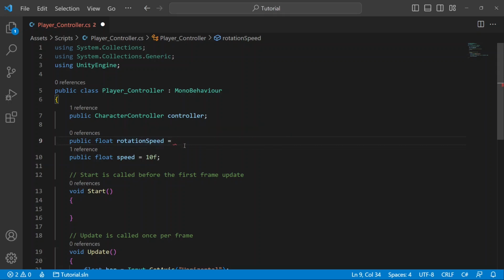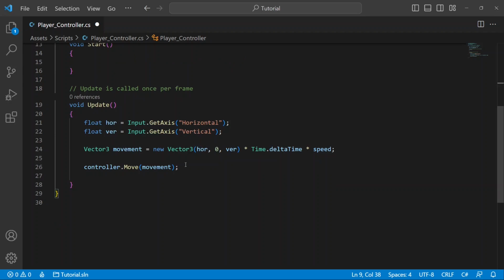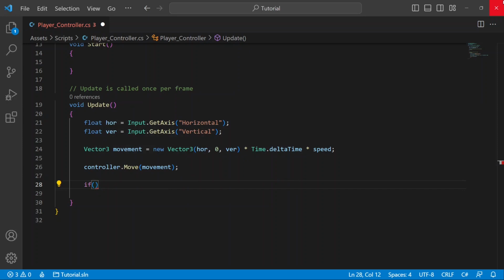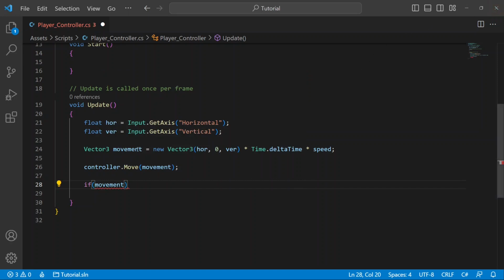I'm also going to assign this a value, so I'm going to say 50 and press F because it's a floating point number, and delete the semicolon. And go under the movement, I'm going to use another line of code. In this case, I'm going to use a condition. It's called if, one of the most common conditions we use in programming. If movement, the movement vector which we created in here, is not equal to 0.